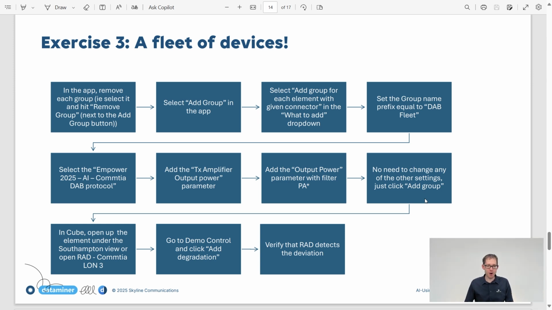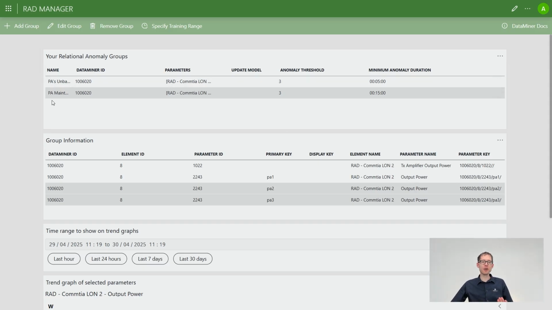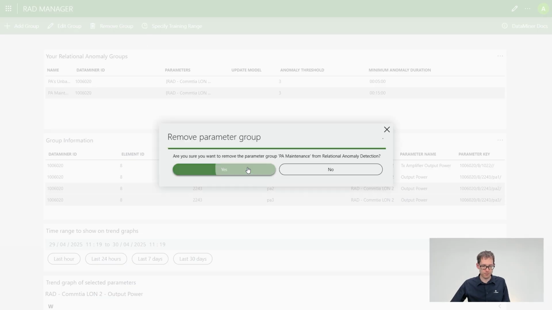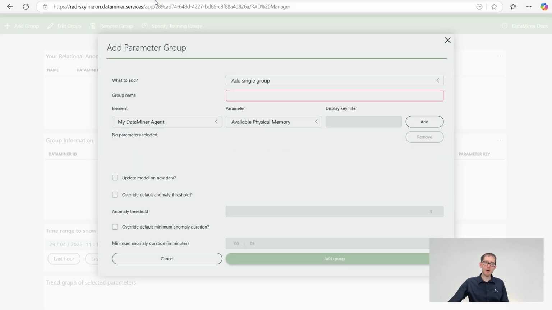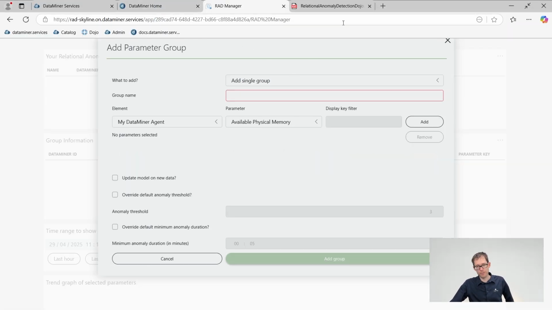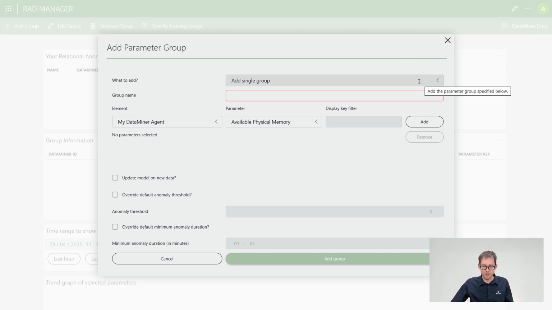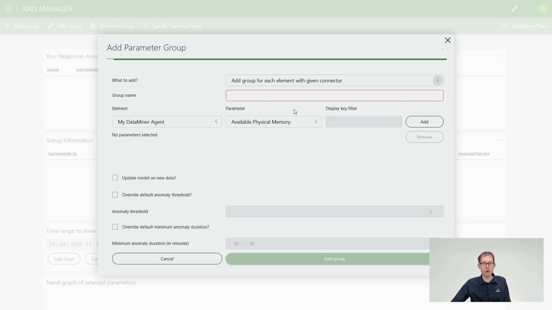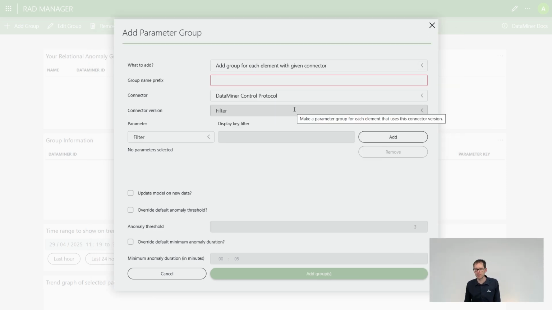Okay, so let's check it out. How are we going to configure this relational anomaly detection for a fleet of devices? Well, the first thing I'm going to do is clean everything up. So I'm going to take this one, remove it. I'm going to also remove this one. Right. And now I'm going to add a group as before, but there's a twist. You're not going to add a single group. We're going to add a group for each element with a given connector. So we're going to configure something not for one DAB transmitter, but for all of them.